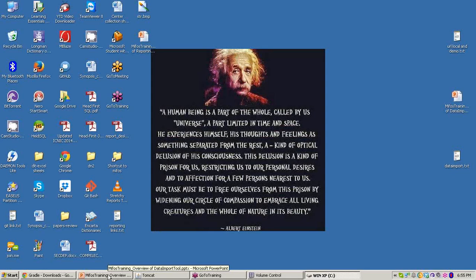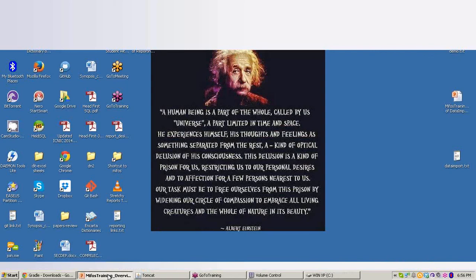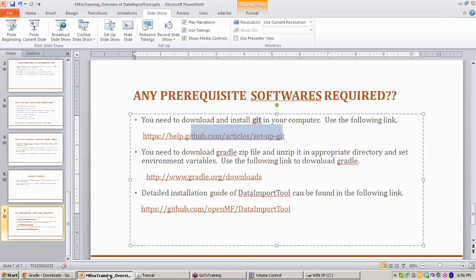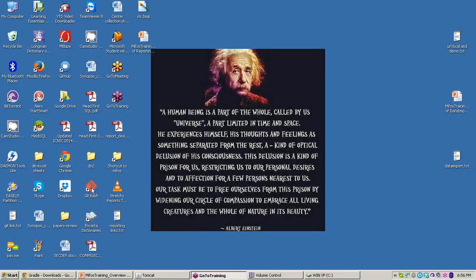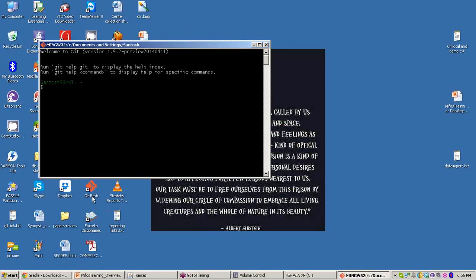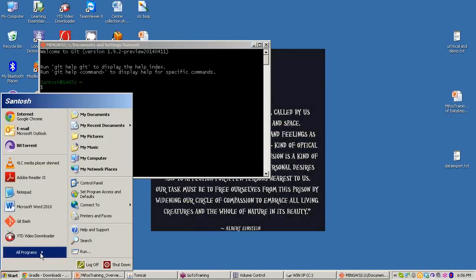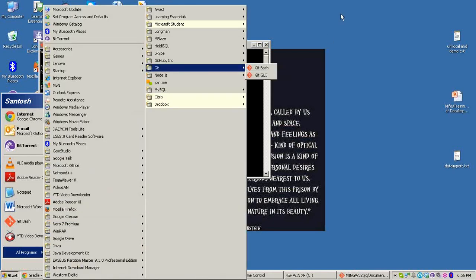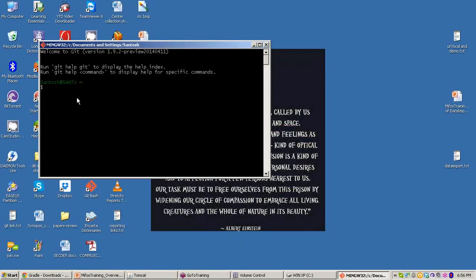Next, we need to install the data import tool. We need its code. Where do we get the code? Before that, let me start Git, that is Git Bash. I have kept a shortcut here. If you want, you can go to the start button, find Git there, and click on the Git Bash button. First, I need the code in order to use the data import tool.